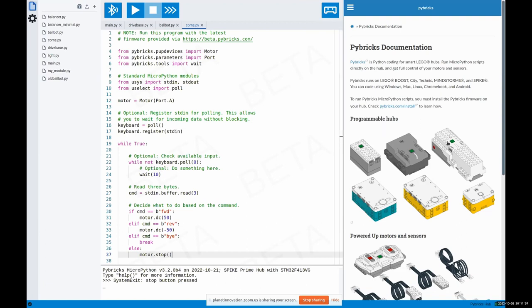Just for context, for instance, the Boost Hub doesn't have a REPL enabled, and it also doesn't support floating point, because both of those are almost 20 kilobytes. And I can bring up.